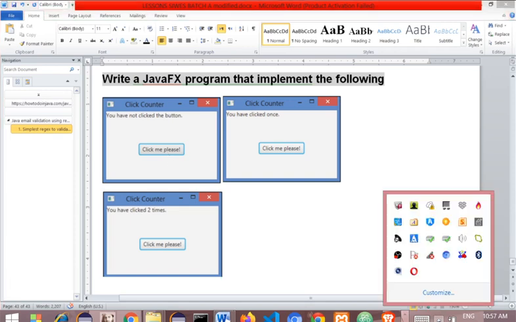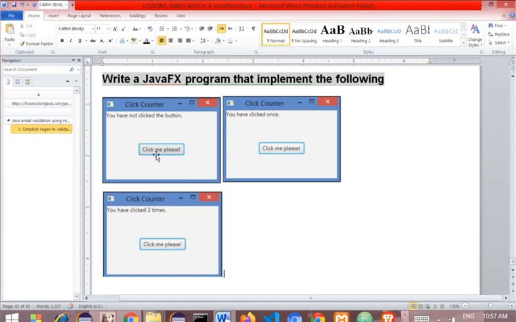Let me confirm that my video is running. Before clicking, when you run it, the label here tells you that you have not clicked the button. Then if you click on it, it tells you that you have clicked once. If you click again, it tells you that you have clicked 2 times. If you click again, 3 times. That's how you continue executing it.